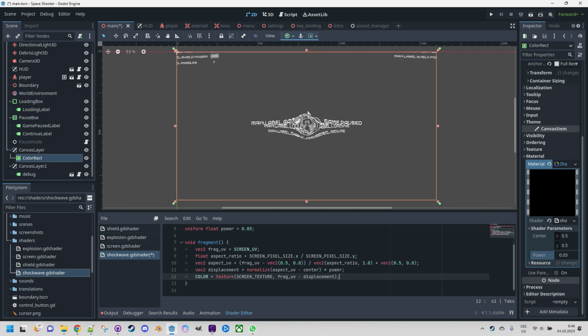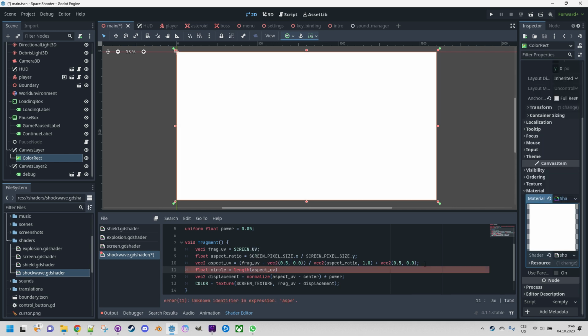So let's start with a simple circle that can be defined by the distance of a particular pixel from the center. I will put it where? Here, for instance. Float circle is length of aspect uv minus center. All right.